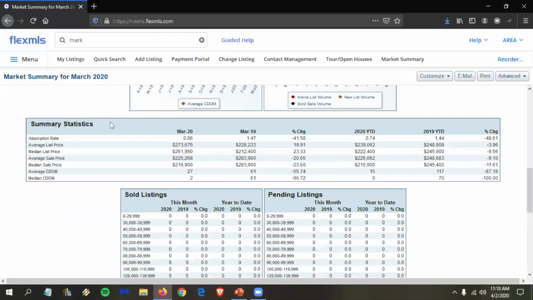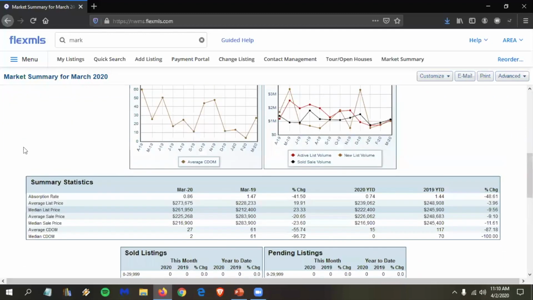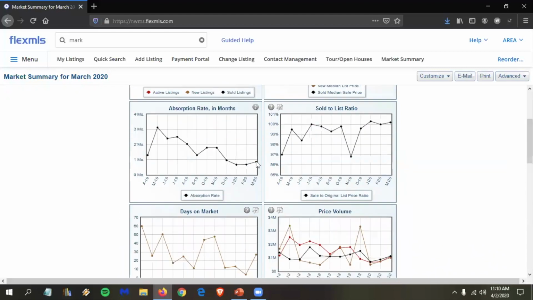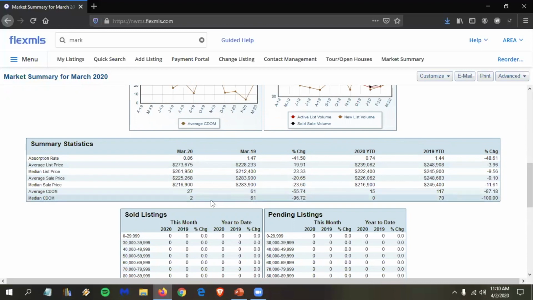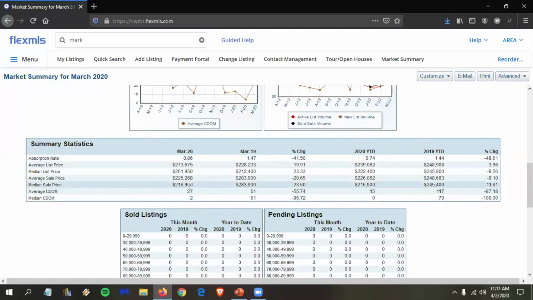And then we see the summary stats for Cherry Tree Park. We see last year 1.47, this year 0.86. So it was a seller's market last year, but it's a much even stronger seller's market. Look at that median days on market. Things are going 2 days right now, whereas 61. So right now, this is a really, really hot subdivision. But one thing we do notice is look at the sales price, 283 last year, 216. So it's possible things have changed quite a bit there, and that's why things are going so quickly. People are buying up these properties.